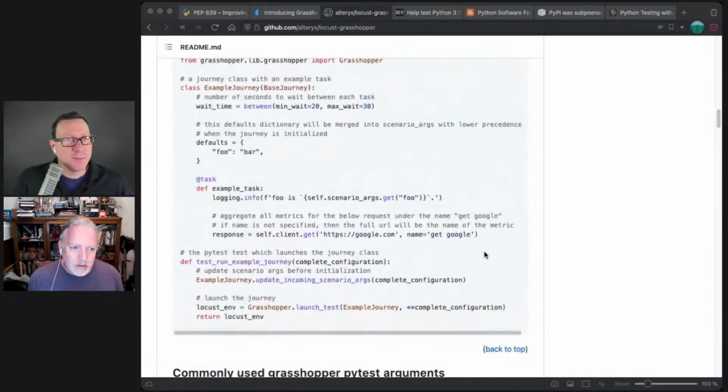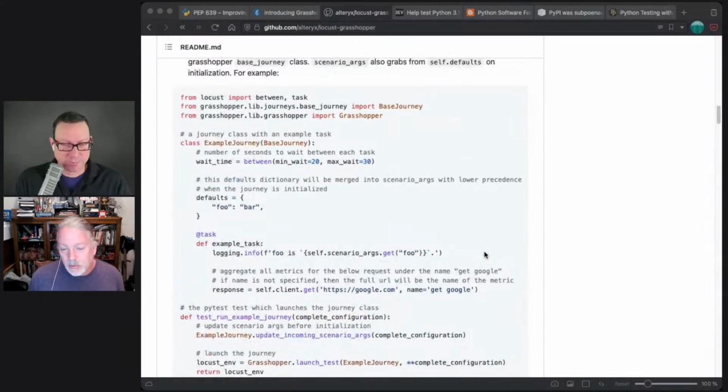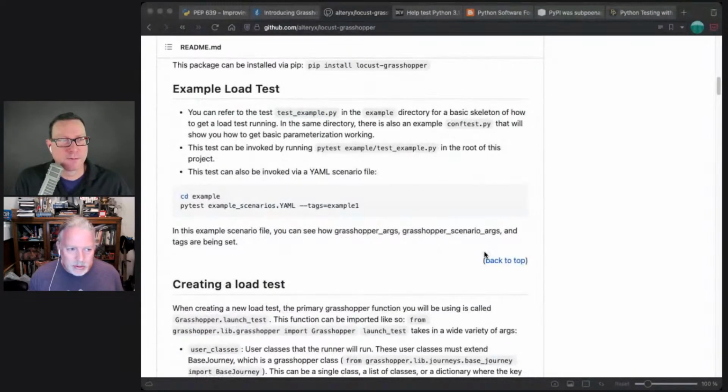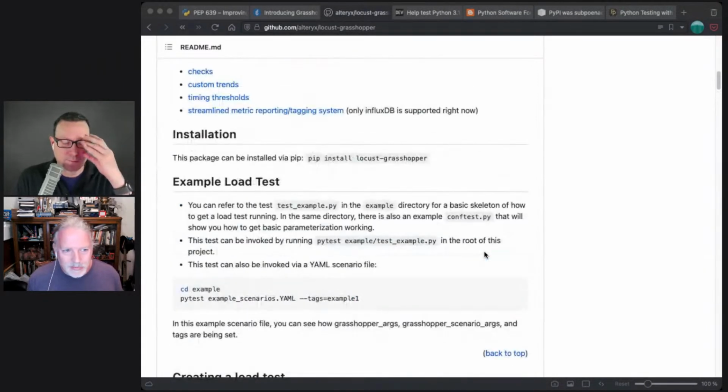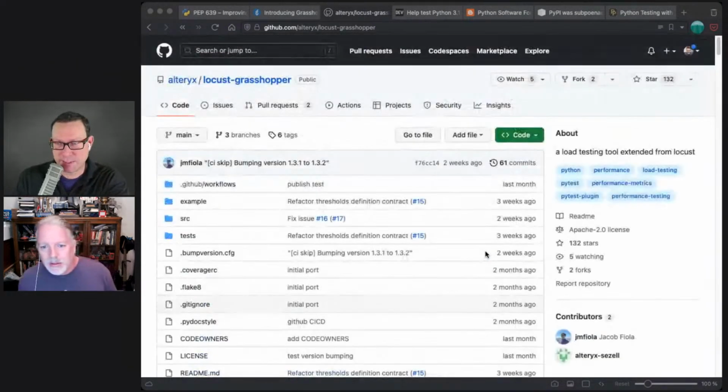Yeah. Anyway, I haven't played with it yet, but it looks cool. The README's got tons of information too. Good job on loading up the README with lots of examples. Indeed.